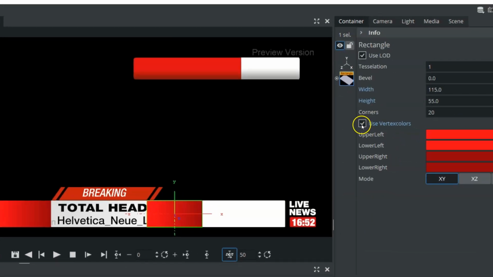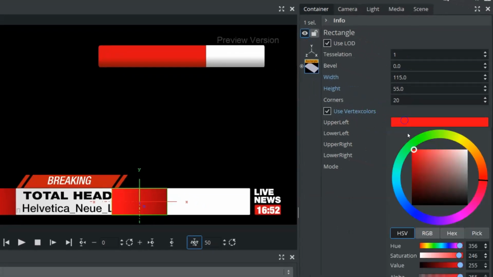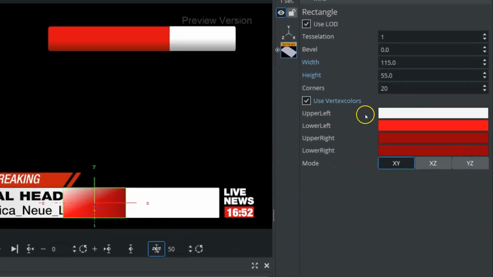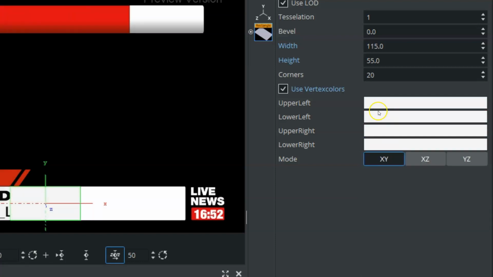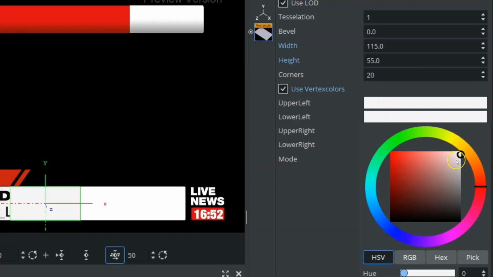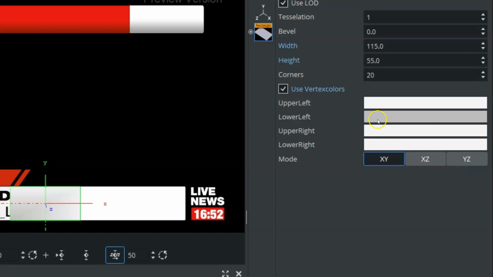I can turn the use vertex colors off, or I could select colors in here if I want to create a little bit of shading. So for example, I can copy all these down, and then if I wanted to just make this a little bit darker gray, select the color for that one, and it's got a little bit of gray in it. Now we just need to make the width okay.